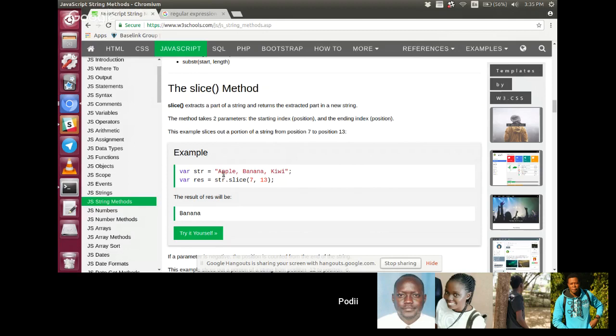So index 7 is where 1, 2, 3, 4, 5, 6, 7. Oh, I started from 1. Okay, sorry. 0, 1, 2, 3, 4, 5, 6, 7. So 7 is at banana, yeah? It's at B. And where is 13? If this is 7, 8, 9, 10, 11, 12, 13, it's at banana, right? So do you think it's going to slice banana, or is it going to slice banana, comma? It's going to give us banana because when you're using slice, you give the starting position, and then your end position.